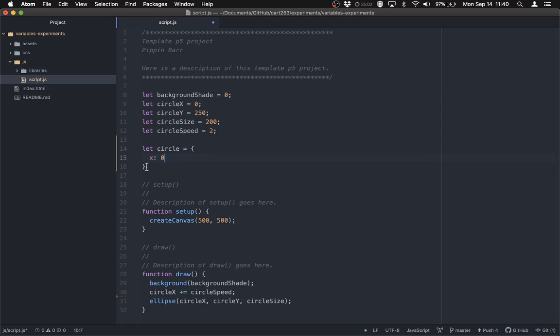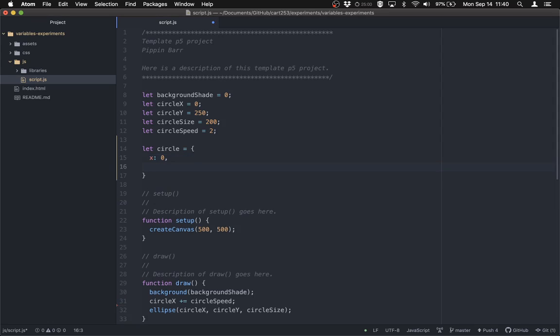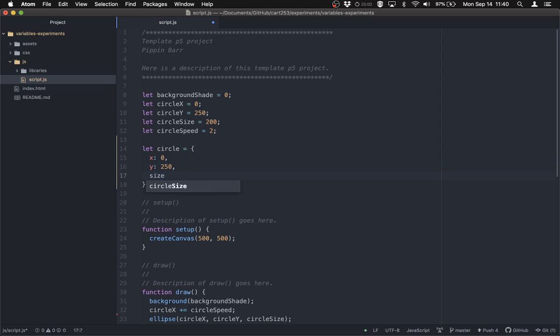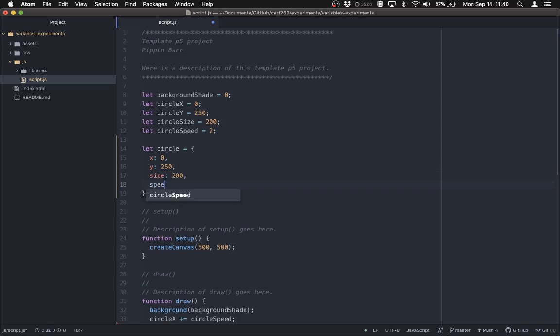So a circle has got inside its curly brackets that define what it knows. It knows about x, and it knows that x is 0. And it knows that x is 0 because of our little colon there. But it knows more than this, right? It knows also, and so we write a comma, because this is the next thing it knows, and a return. It also knows its y position, and we can see that its y position is 250 if we're copying the variables up here. So y colon 250, comma. It also knows its size, so I can write size colon 200. And it knows its speed, speed colon 2. I can put a comma at the end of the list if I want to, or not. It doesn't really matter.